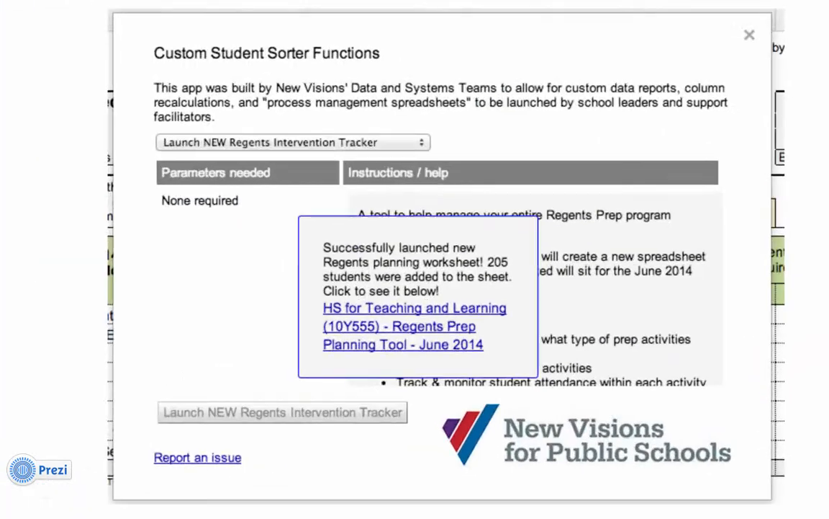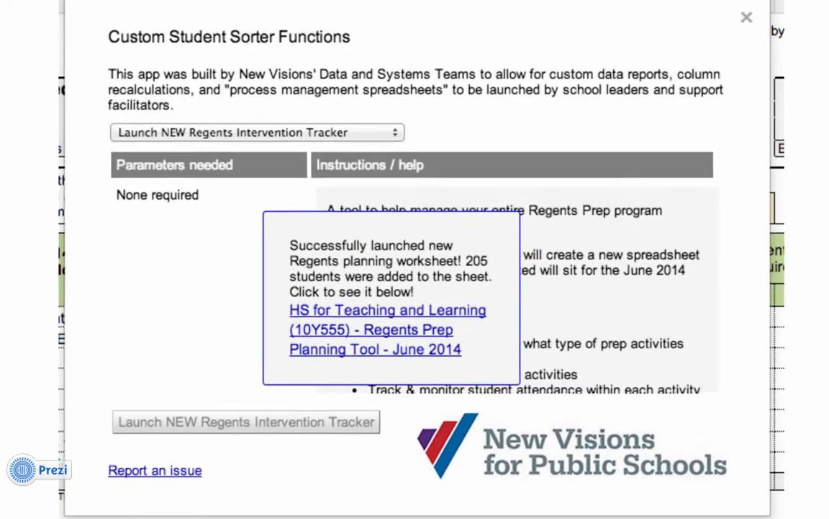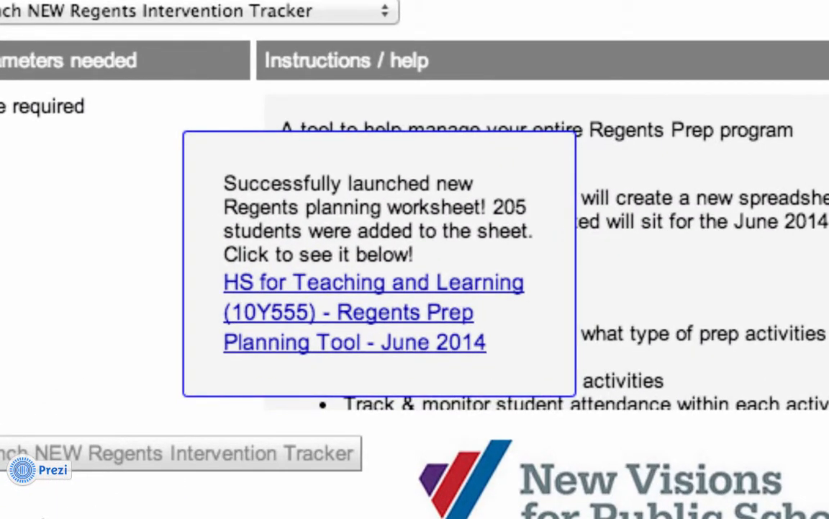After a few minutes of processing time, you should get a message telling you that your Regents Planning worksheet has successfully launched. The new spreadsheet that was created lives in your NVPS Leadership Share folder in Google Drive, but you can quickly get to it by clicking on this blue link in the success box message to go directly to your new tool.